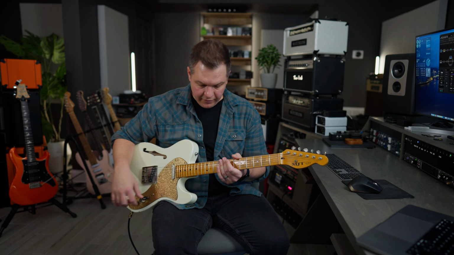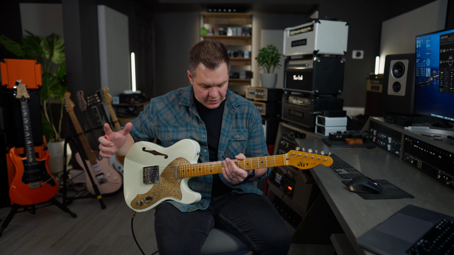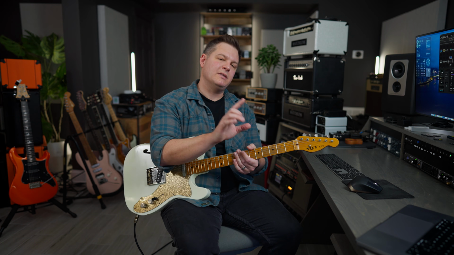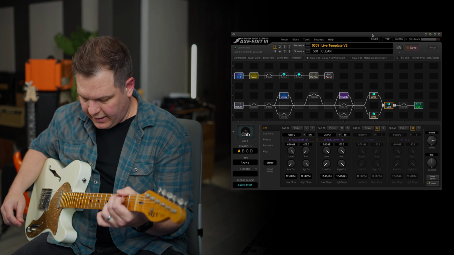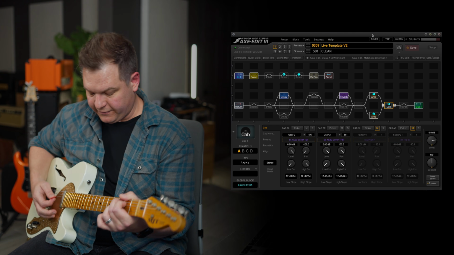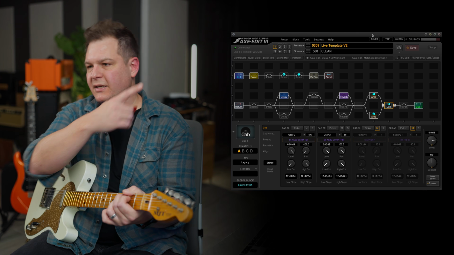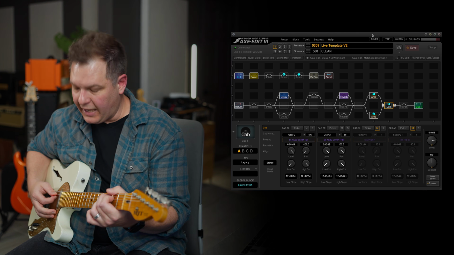Now that we've gone through how the mapping works, I just want to show you how you can practically use this in a stomp setup. And I can just turn stuff on and off. I'll show you a few things, and you'll see it reflected on Axe Edit as well.